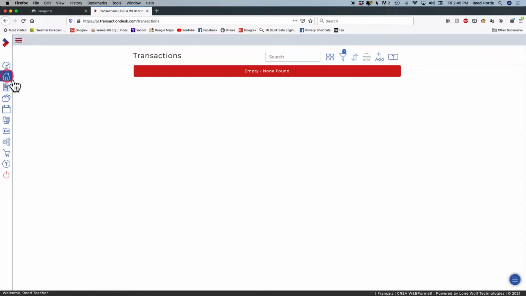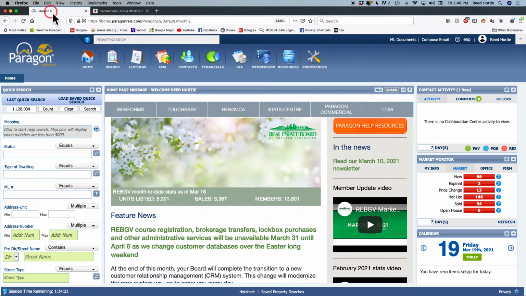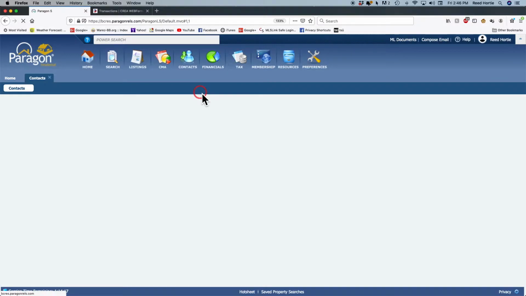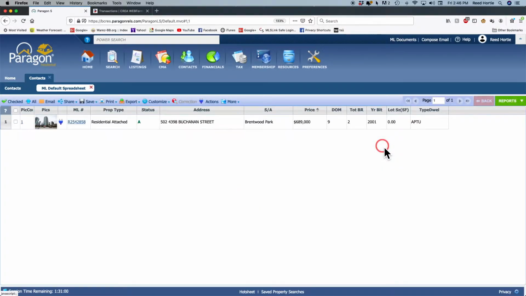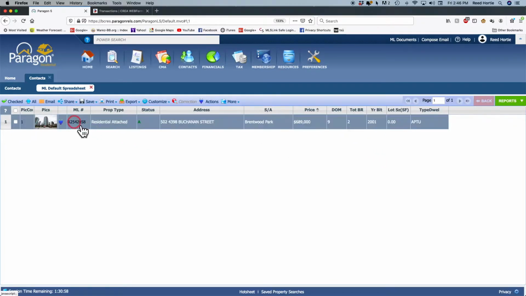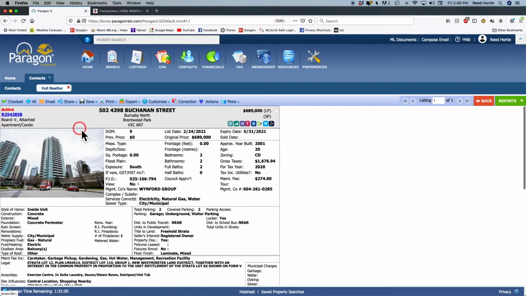So before I do this, I want to go back to Paragon and go to Bobby and find the property that Bobby is interested in. He said it's the one he favorited that he wants to offer on. So I can come along here and click on it and click on the MLS number.